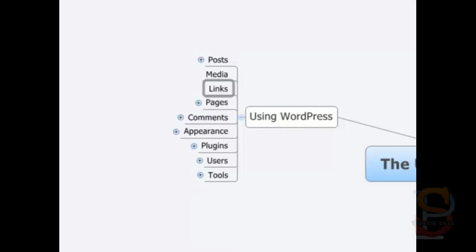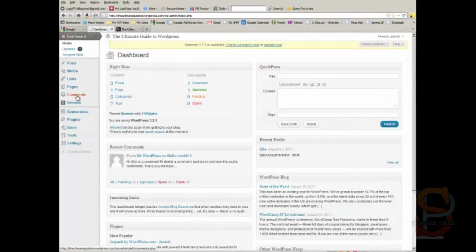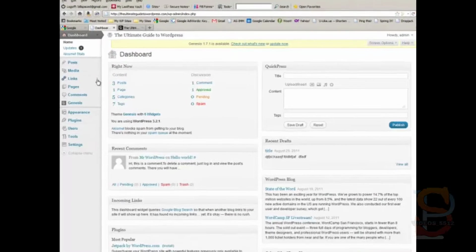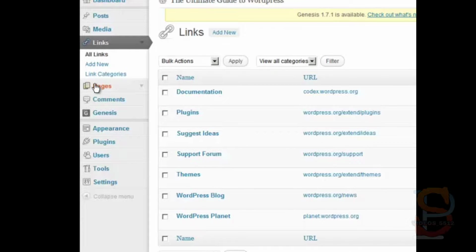Okay, the next step is to create or modify your links, also known as a blog roll. So let's go do that. Click on your links hyperlink right here and click on all links. By default, WordPress installs or adds on these links that are kind of self-serving, meaning they don't do you any good. So click this box so that all of these are checked and then delete them all.